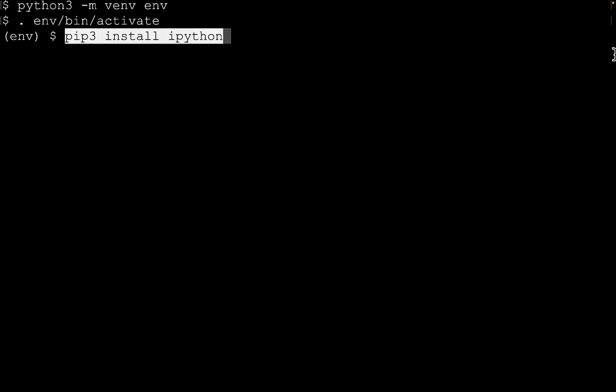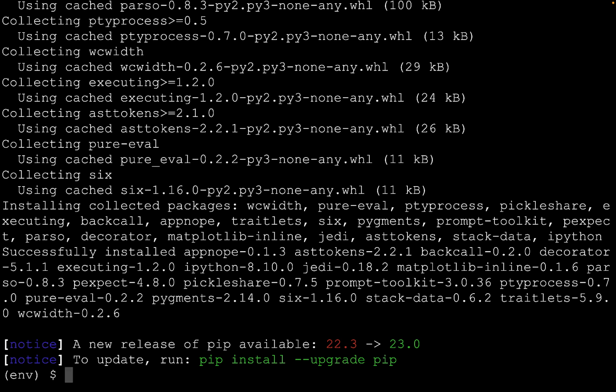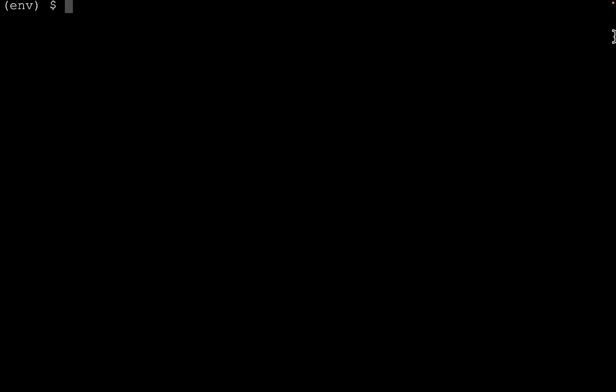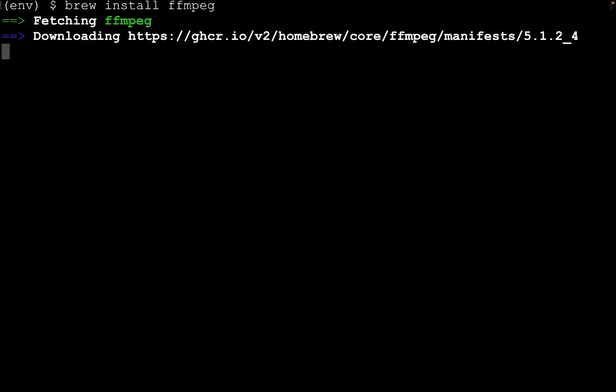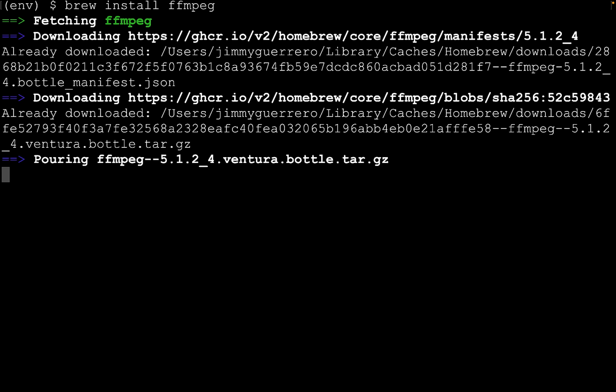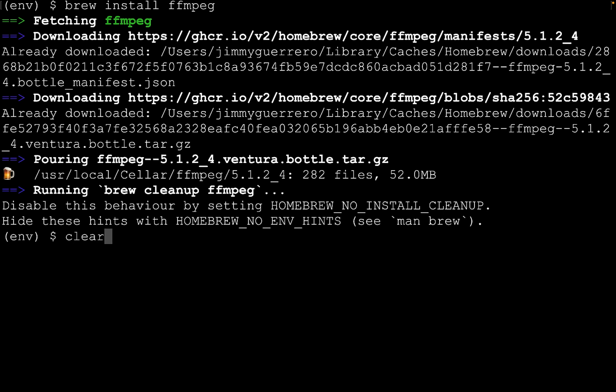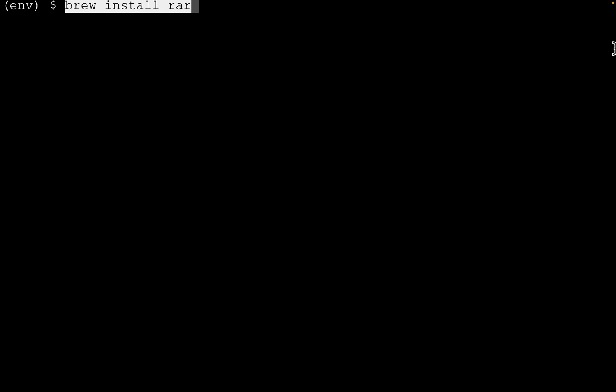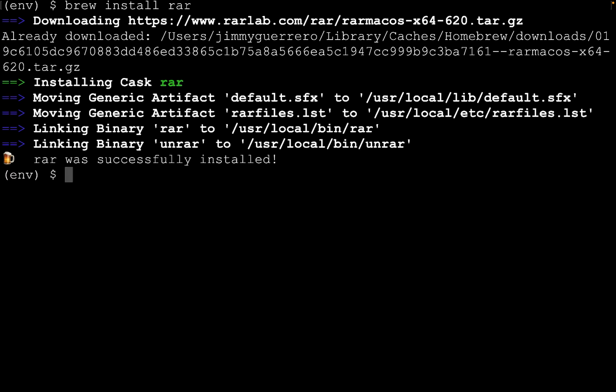So to do that, we're going to want to first set up a virtual environment and then activate that environment. And with the environment activated, we're going to want to install IPython. That's going to give us a nicer interactive shell to work with. Next up, we're going to want to install FFmpeg. This is going to be required as we are working with a video dataset. We are also going to want to install a utility that's going to allow us to uncompress the video files that we'll be working with.